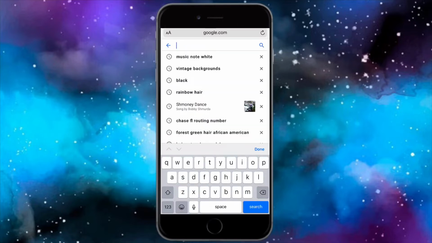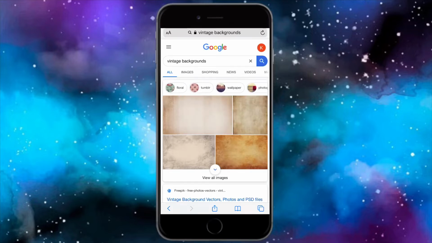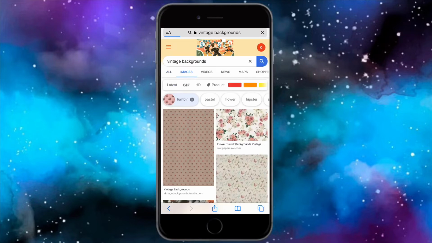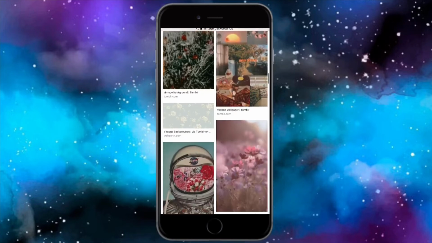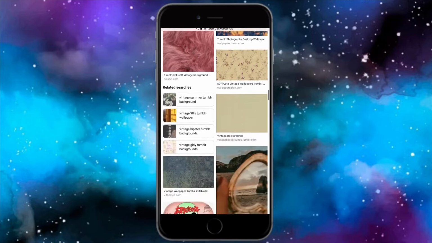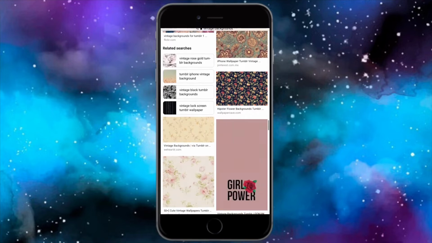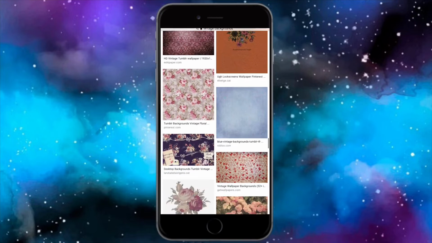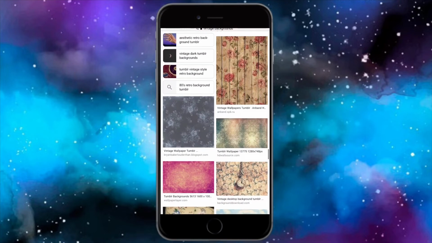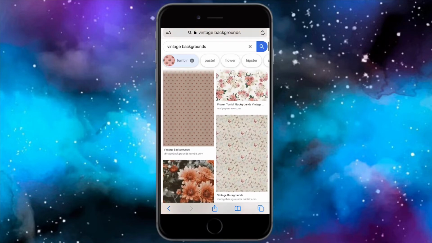So the first thing I'm going to do is look for a type of background, because every Instastory cover has a background. So I'm going to type in vintage backgrounds and click on the Tumblr version, and this is going to show me a bunch of Tumblr vintage backgrounds that I might like. I'm going to scroll to see if I can find one that is pleasing to my eyes, and I could tell that I don't really like any of these because these are all floral, and even though my Instagram is floral themed, I'm not really feeling these. So I'm going to scroll back up and look for something else.